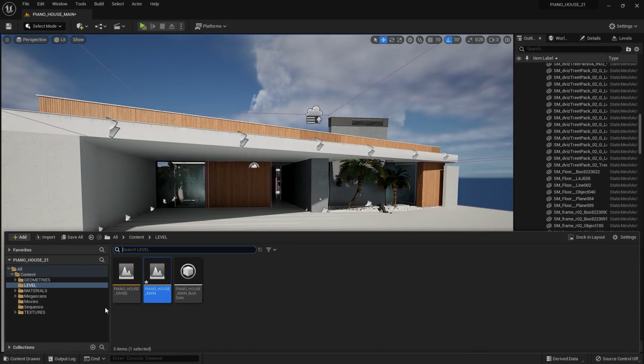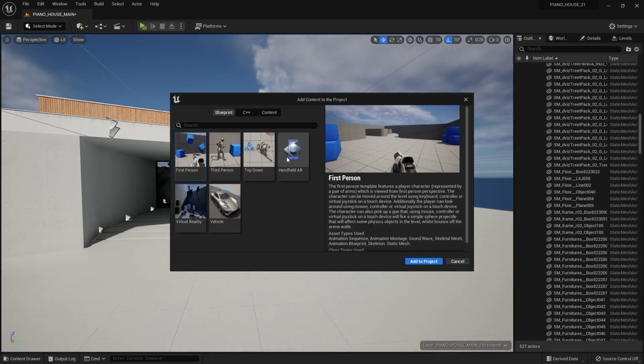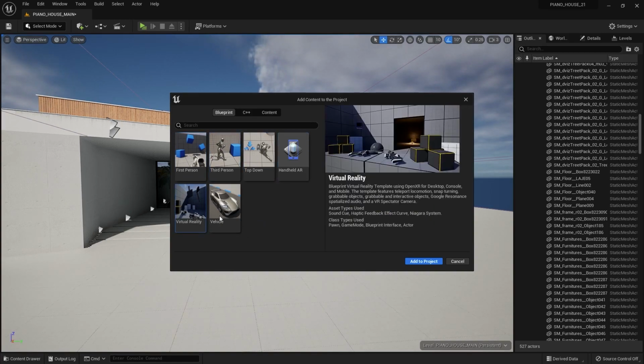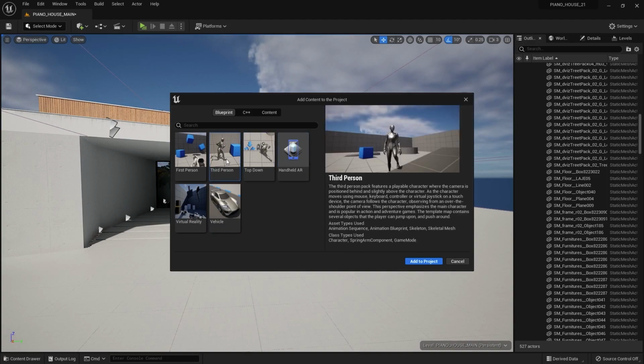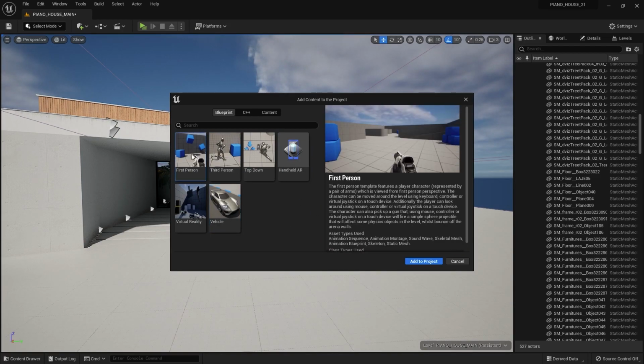So we go here to the content browser, click Add, and then Add Feature or Content Pack. These are features. So click here. We have this little window now, with the types of characters: third person, if we're going to see the person like this, top down, virtual reality, and we're going to use this first person. Okay. So Add to Project.